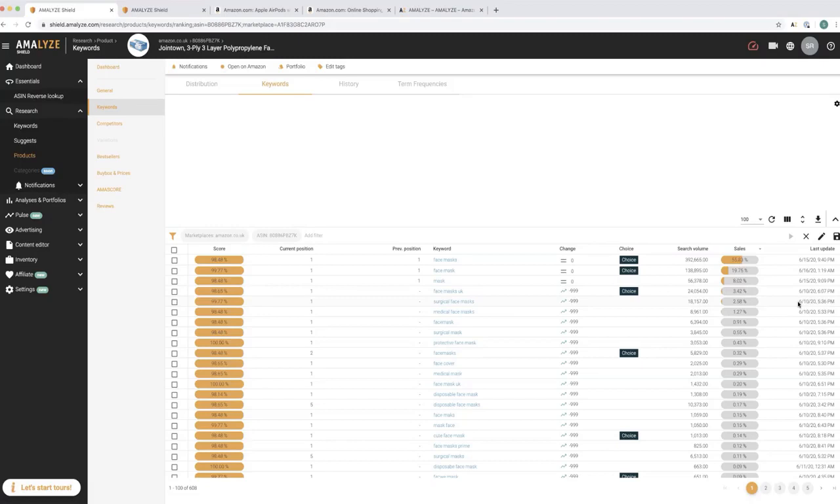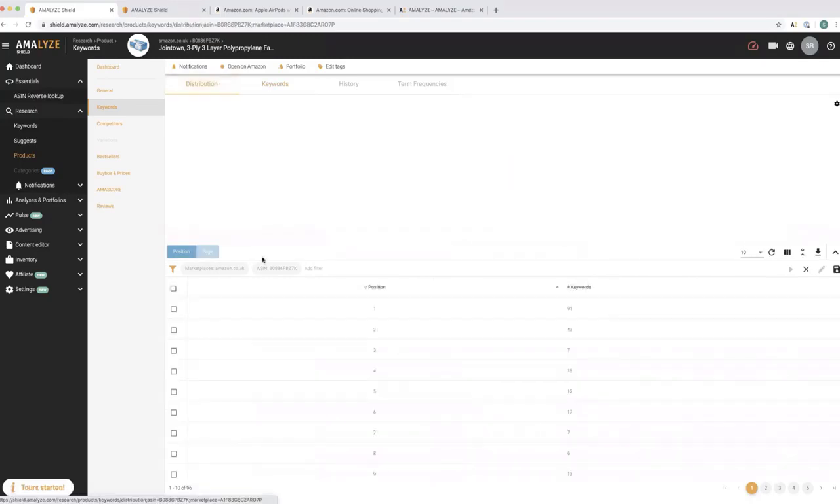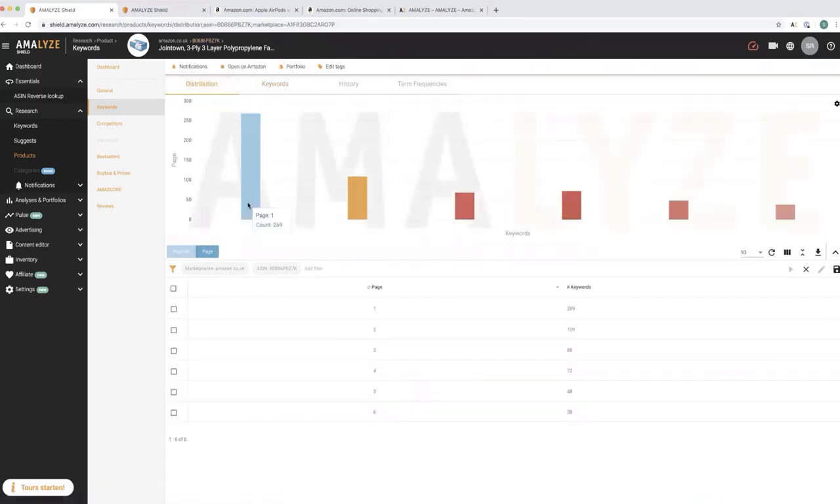Wait, position in the page, not the item position. No, you see, if you search for products on Amazon, you have the first page of the results and the second page, and this says that for the first page, this ASIN is ranking for 269.